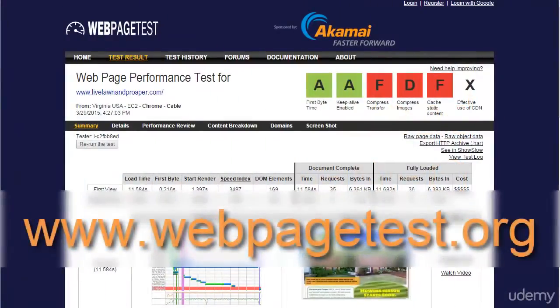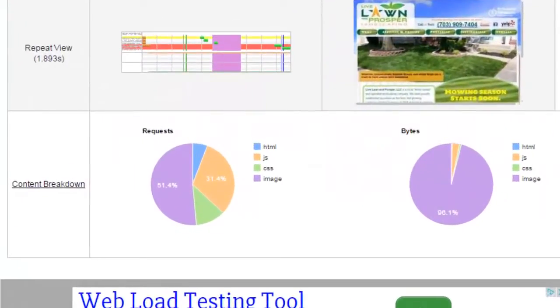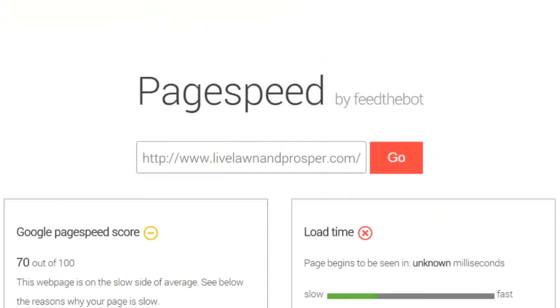You can go to webpagetest.org and type in your URL, and you'll see that it will grade you in a number of areas. What's most helpful on this page is going down to the bottom where it has a content breakdown, and it shows you what is taking the longest under requests and bytes. So you'll see here that in purple, it's images. This is what is taking the most amount of time. That means the images on this website are too big and we need to compress them.